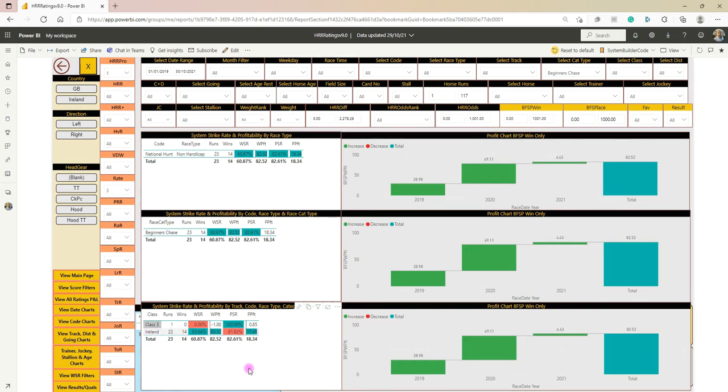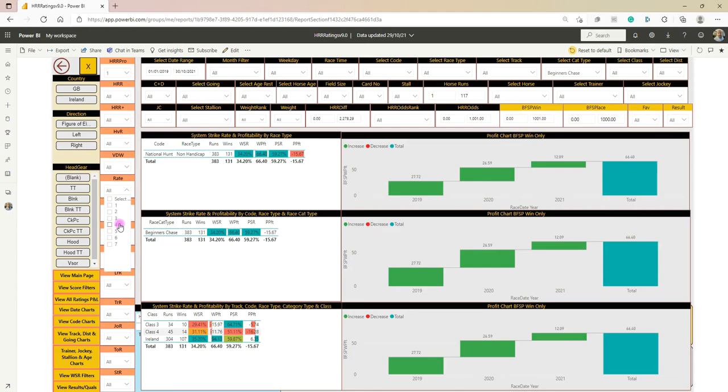There's only 2 types of class that we've got qualifiers in here for under HRR Pro and rate number 3. So for the purpose of the rest of this tutorial, I'm going to remove rate number 3. So you can see now it's pulled in class 4 as well. Obviously we've lost a bit of the profit, but we've got more runners to analyze the data on. Again, there are some day charts here as well, just to help out with some of that information for you.